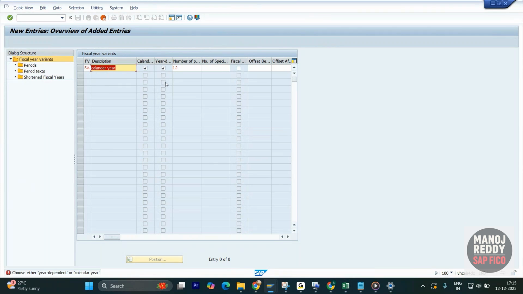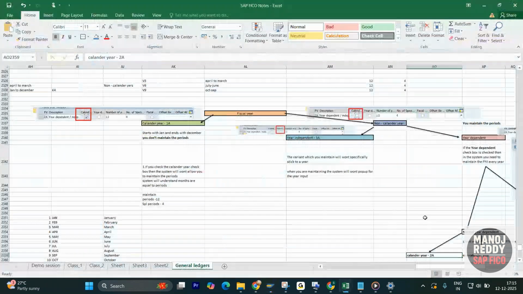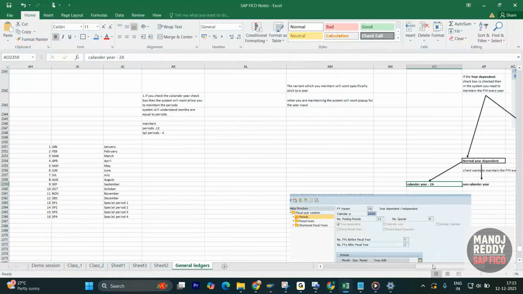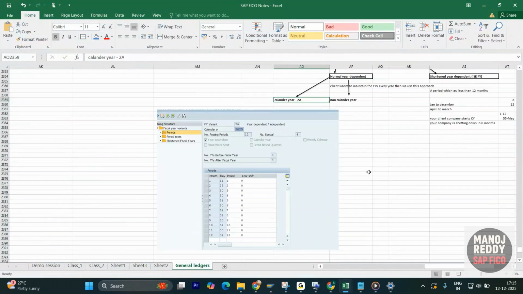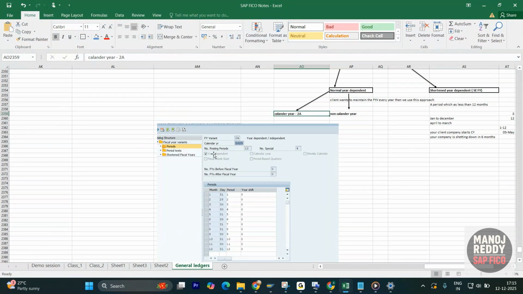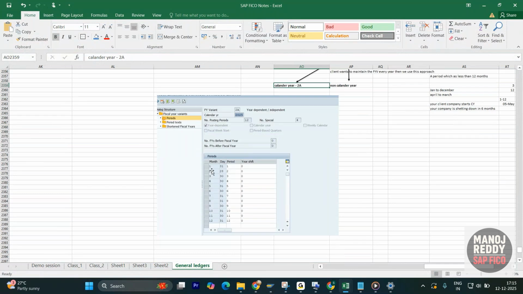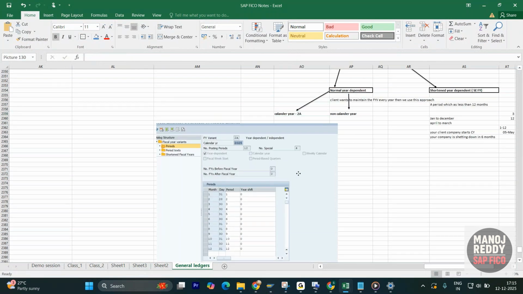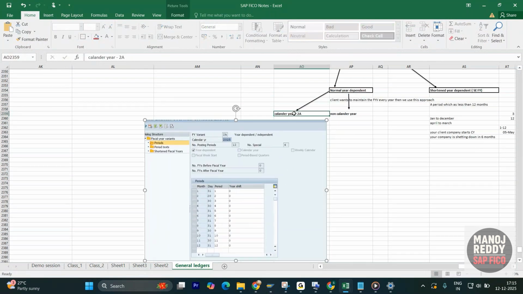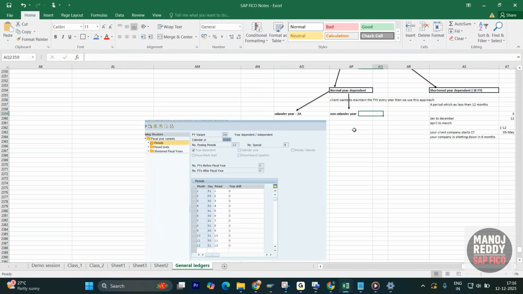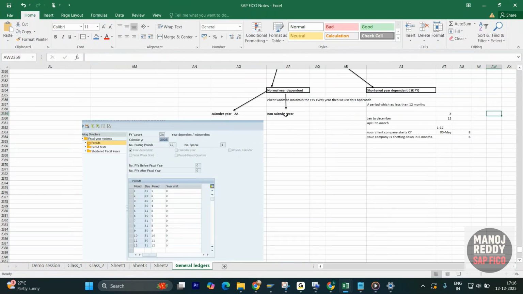So to do this functionality, where the calendar year needs to be delivered every year, I'll maintain a year dependent fiscal year, and I'll maintain every month till 12 months and periods also till 12, so that the system enables the client to also maintain the periods for a calendar year. Now, for a non-calendar year, how will we maintain it? Here comes the shortened fiscal year.